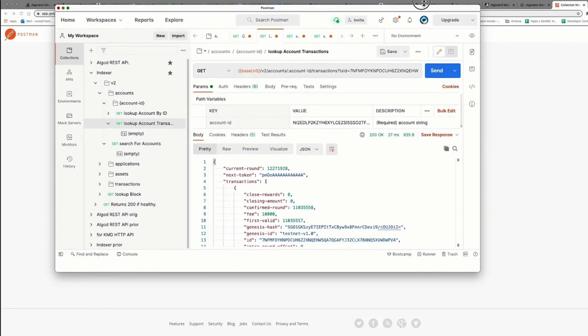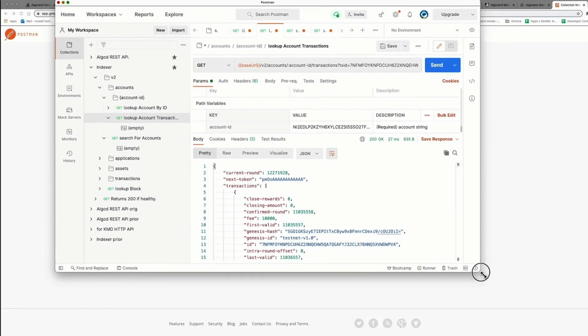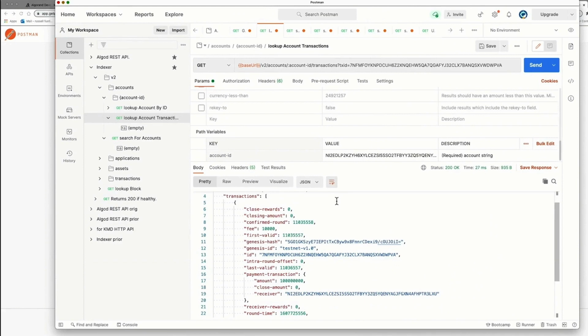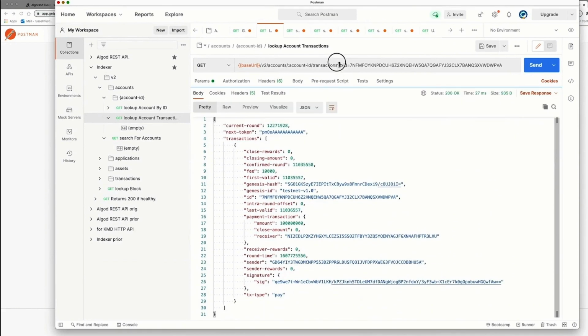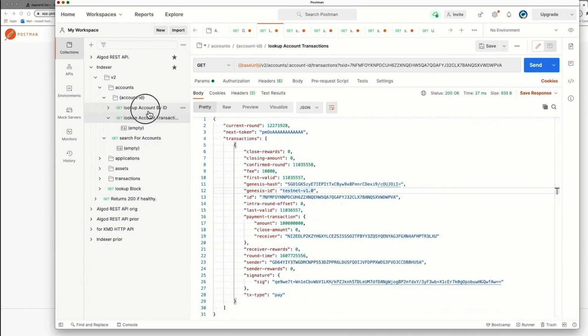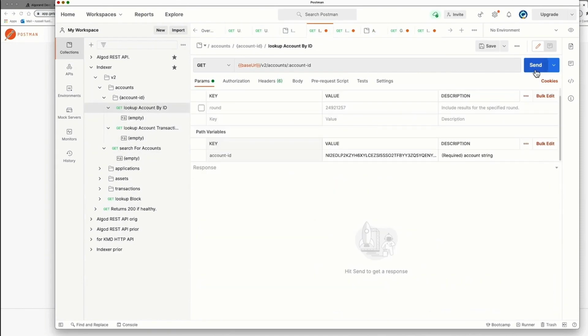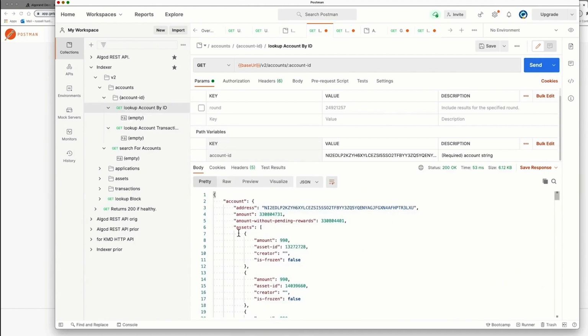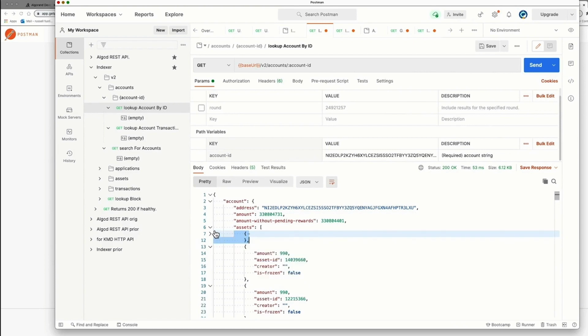The account information is very robust. If I bring this up full screen here, what you can see is everything that's in here. This is actually a transaction that's coming back, and all the information that's associated with the transaction. On the account one, if I send this over, now you can see I've got assets that are associated with that account, and these are holdings. These people have opted in, and they have a balance of that particular asset.